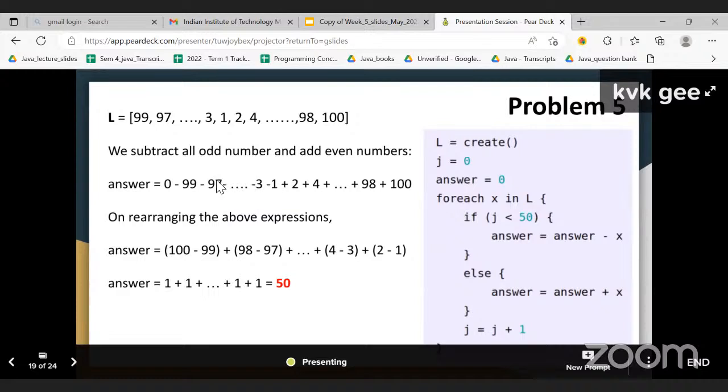At J equal to 49, what will be the answer then? 49 is less than 50. Yes, ma'am. And what will be the value of answer at 49? At 49, the value of answer will be minus 1. The 49th value will be 1.